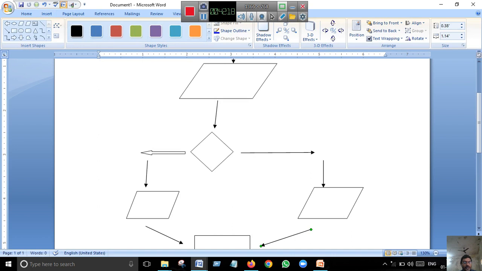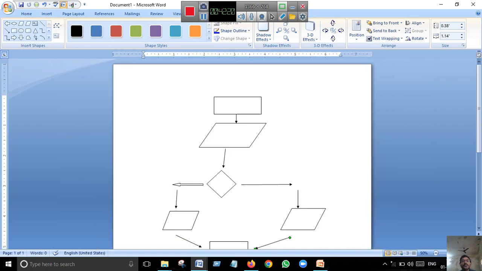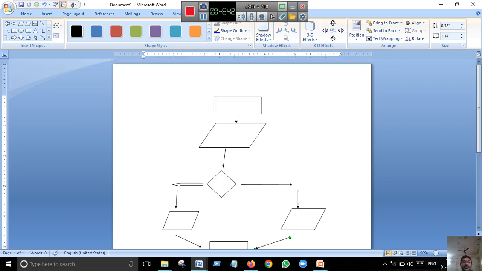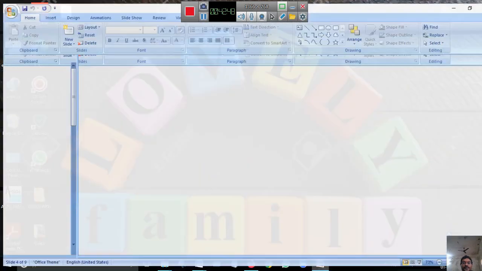For example, if you are checking two conditions in a program: start, declaration of two variables a and b. If a greater than b, then print a is big; otherwise b is big. And this is the end process. This is for two numbers.